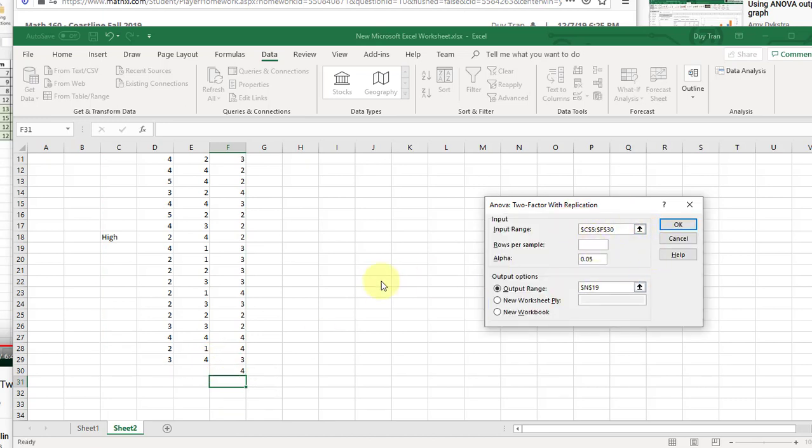The rows per sample: how many rows per sample do we have? For the high, we have 1, 2, 3, 4, 5, 6, 7, 8, 9, 10, 11, 12. So 12 rows for the high and 12 rows for the low. So that should be 12. The alpha is 0.05.